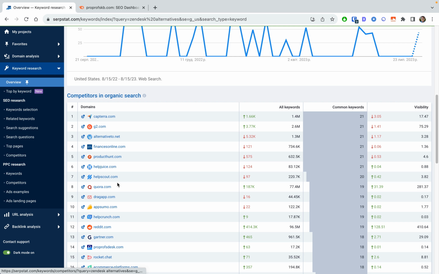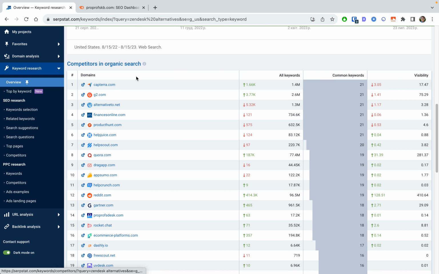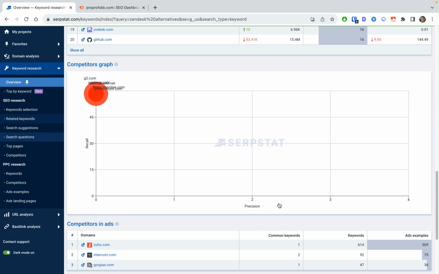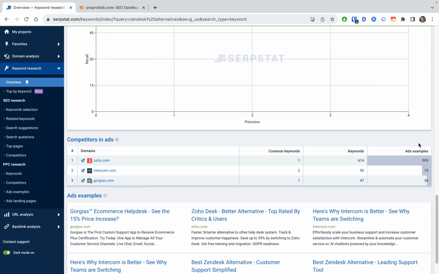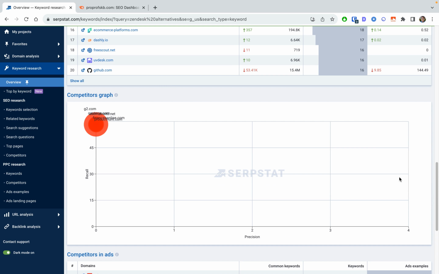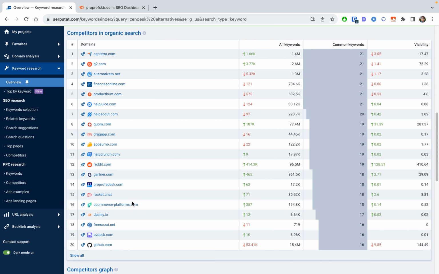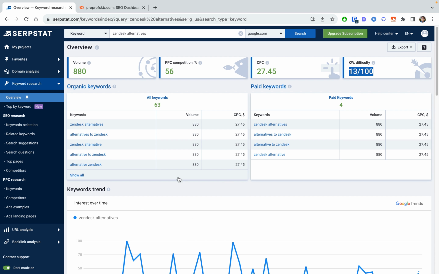And then it's going to show you competitors in organic search. Which domains do you compete with? Common keywords, visibility, how they're trending upwards and downwards. And then you'll also get a comparative graph showing the competitors graph overall for this particular keyword, competitors in ads, and then examples. So this is how it basically works.